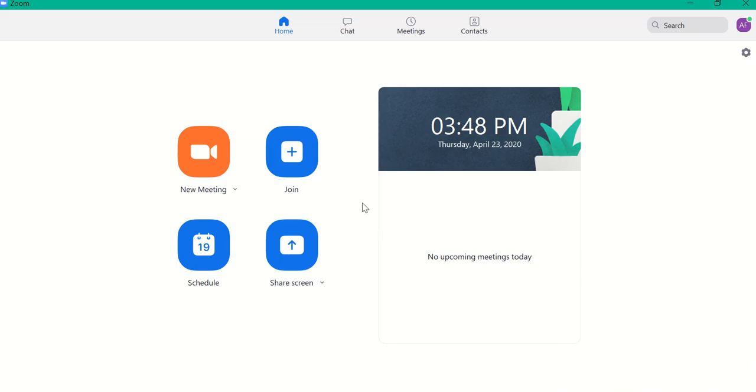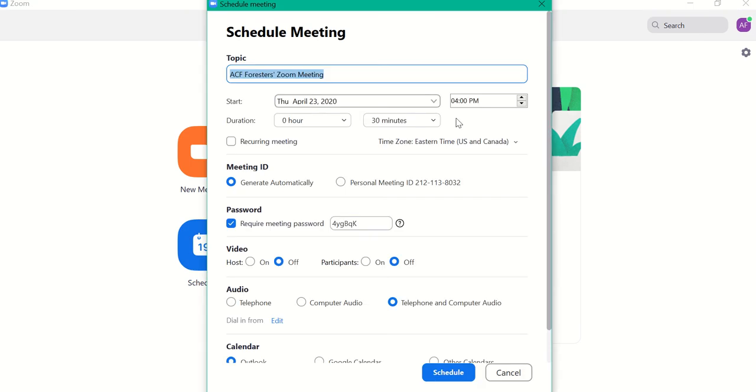So back here on the home page, I'm going to show you how you can schedule a meeting simply by clicking the schedule button here. You'll see that it pre-populates a great deal of information for you. You can name the meeting whatever you'd like and then choose your start time. I'm going to leave it with 4 o'clock today as it automatically has filled in for us.